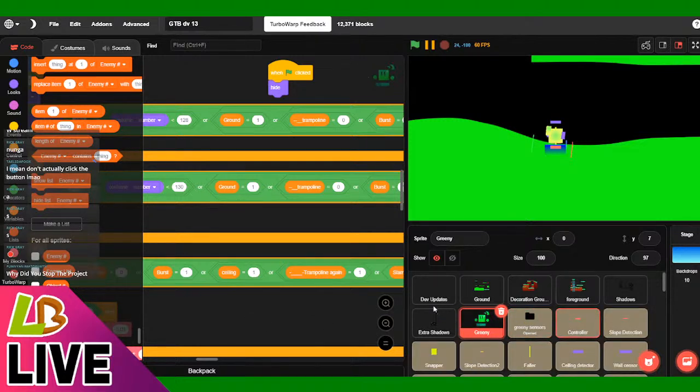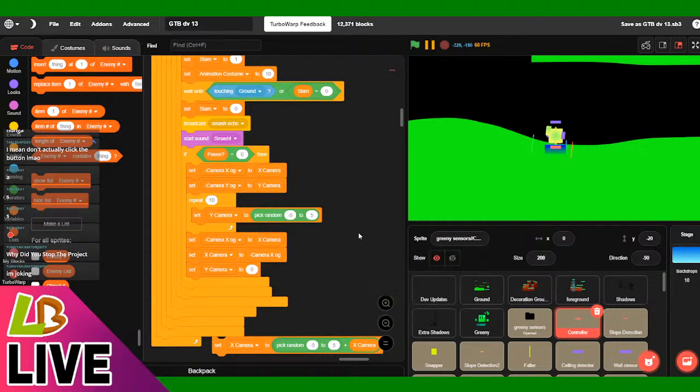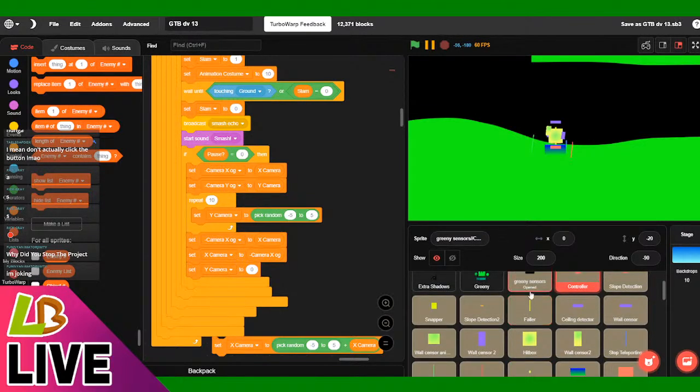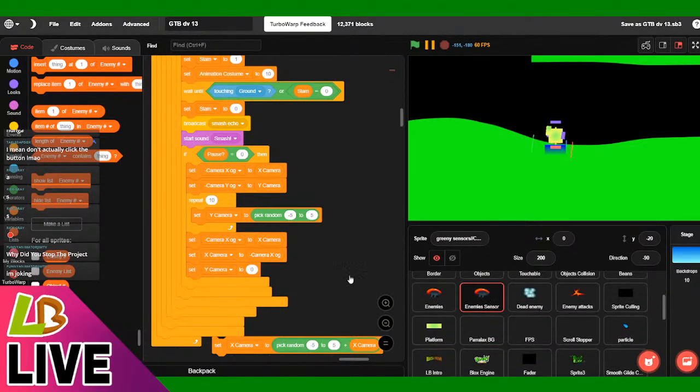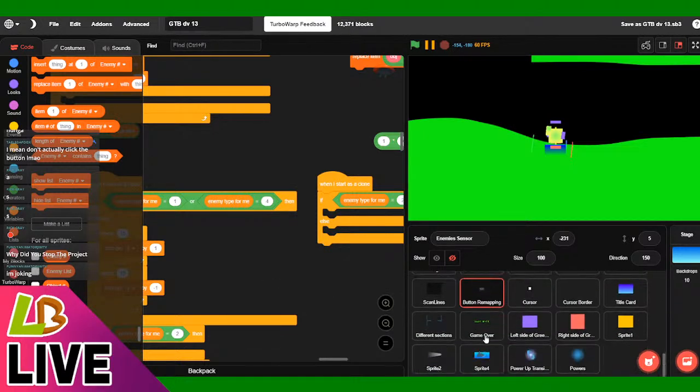What about the controller? Oh yeah, 1271 blocks. Jeez. Why is there so many? Oh my gosh. The enemies though, I'm actually kind of curious about this. 903? Okay. So I think the controller has the most scripts.